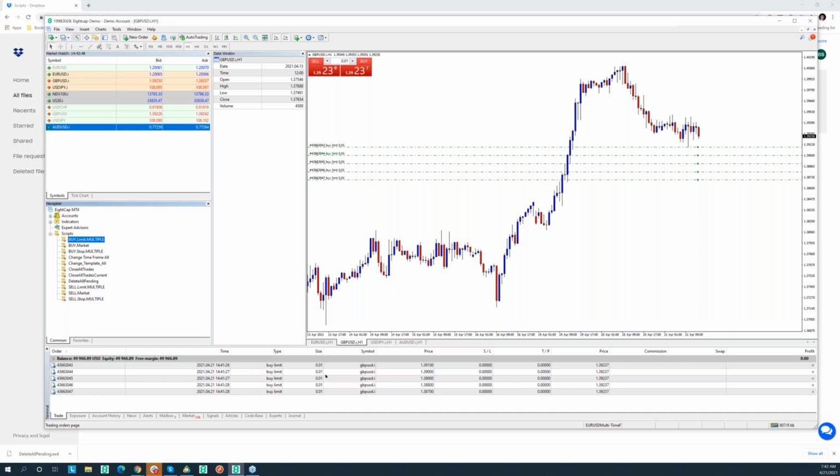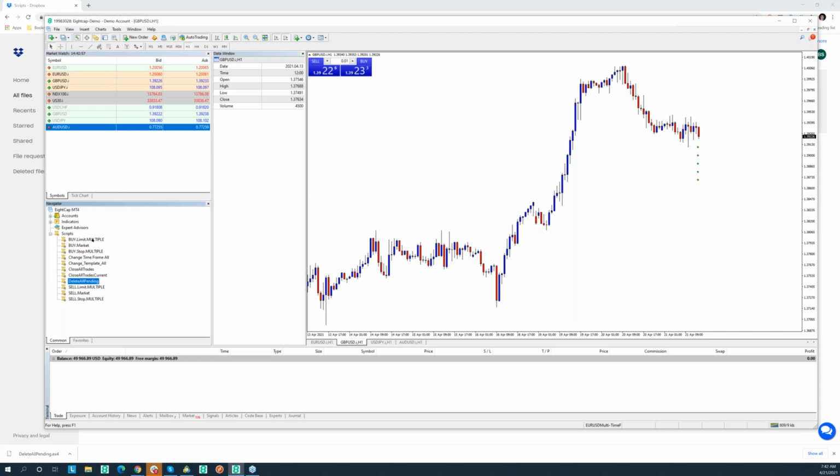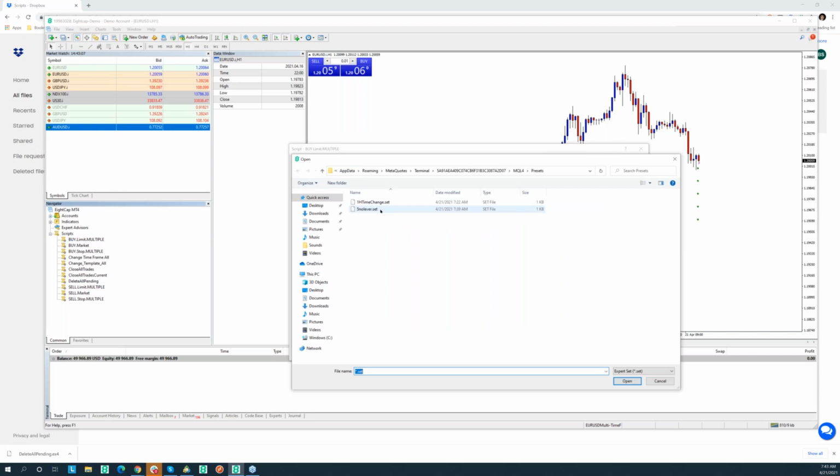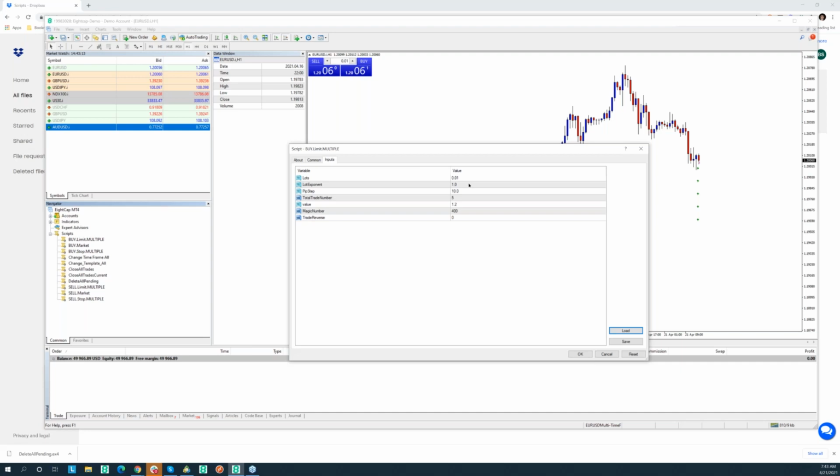So one way we can do this, watch what's so cool about this. I'm going to blow this out, and I'm going to load this up again. Let's say we'll go back to the euro. Let's use our euro example. We're going to go buy limit multiple. We're going to load our particular settings, right? But now we're going to change the lot exponent to 2. We're going to multiply every time we want to buy by a factor of 2. So watch what happens now. I'm going to say okay, right?